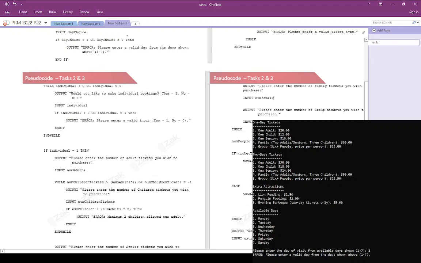All right, so individual is the variable that determines, like I said before, whether the ticket type is an individual purchase or a compound purchase. And we just discussed what those are. Compound purchases are all the purchases of the group and the family tickets, so those are the tickets that are not individual, right? So while individual is less than 0 or greater than 1, we output, would you like to make individual bookings, yes or no? 1 for yes and 0 for no, and then the user inputs whether they want individual bookings or not.